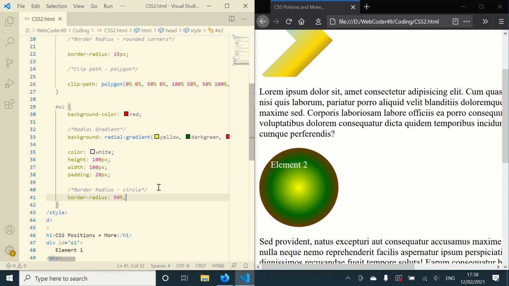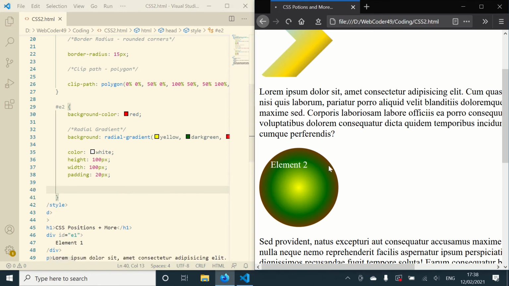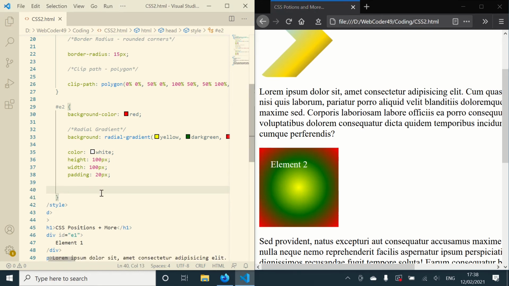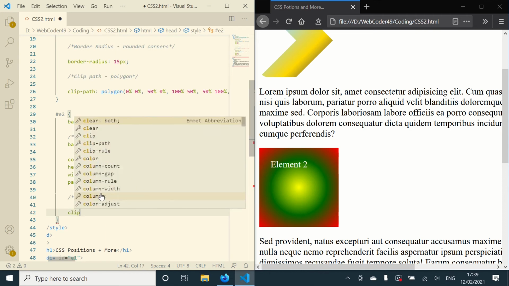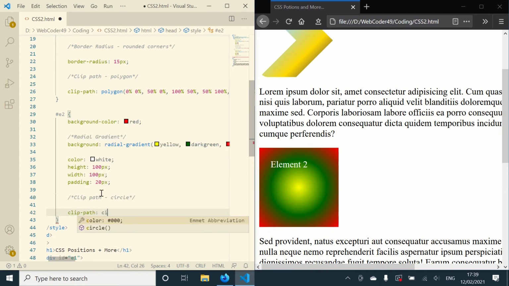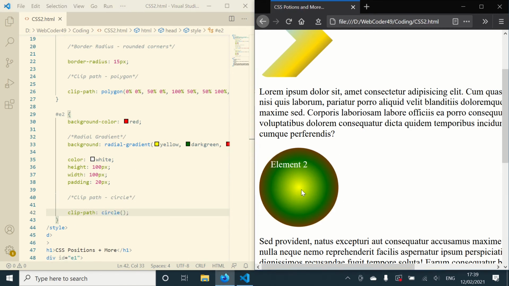So, the border radius is a circle at the moment, but say we delete it. How can we add a circle with clip path? Well, it's still quite easy. It's much easier than the polygon. So I put clip path circle, not polygon this time. But in brackets I have to put the size of the circle. That's the radius, the distance from the centre to the edge. By default it's 50% of its size, so 50% is exactly the same as that.